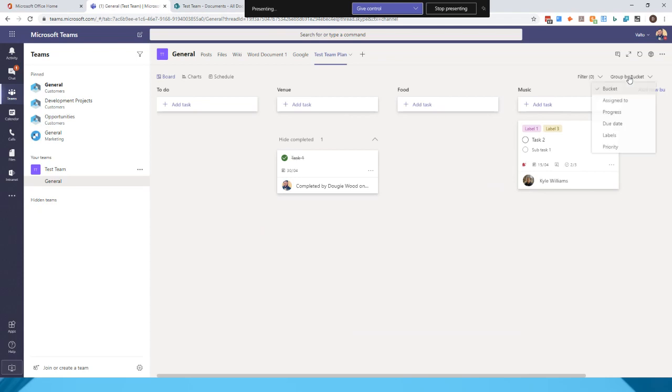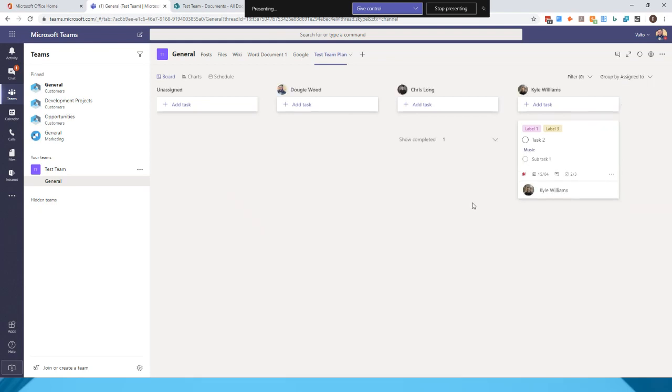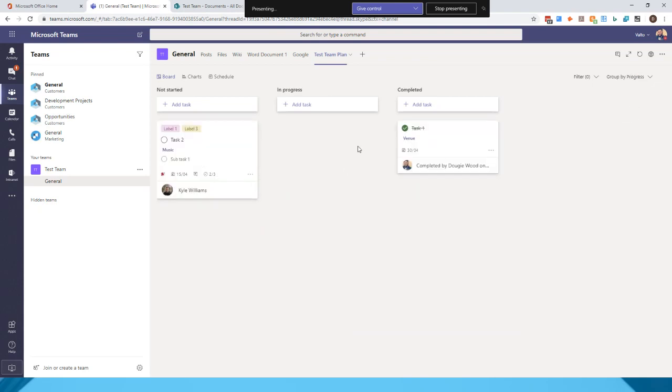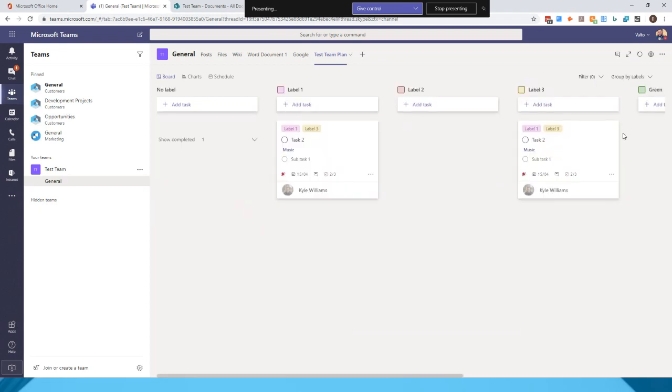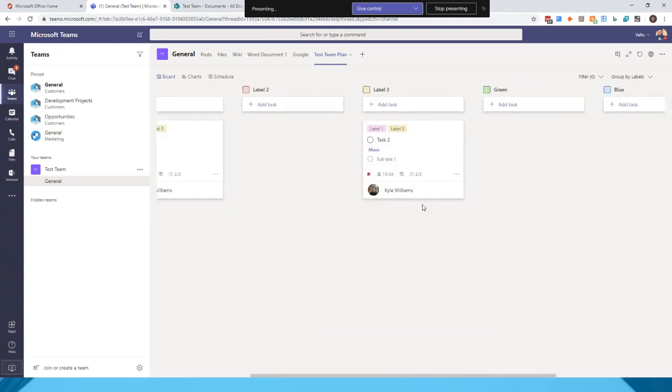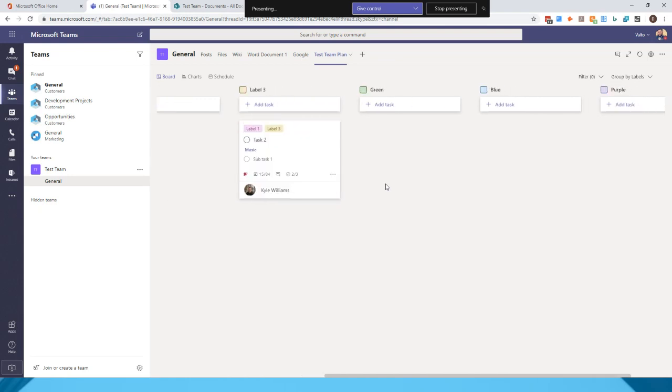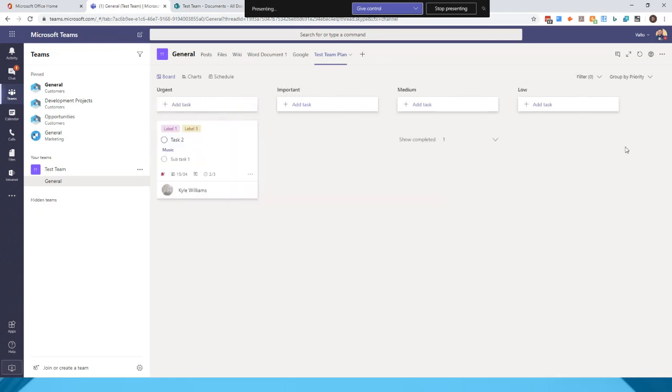So when I then go into my views across the top, by default, I'm viewing it by bucket. So by the column that it's inside of is how I'm viewing it. But I could also view it by assigned to. So in here, I can see how many tasks are assigned to the different members of the team. I can see by progress, so where it's up to, if it's not started or if it's complete or in progress. The due date, the labels, so this is where I categorize things before, and these could be whatever labels I like. Or the priority, so I can see things which are urgent, important, medium, or low.